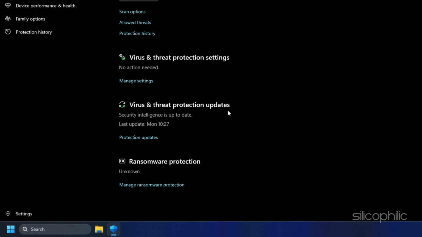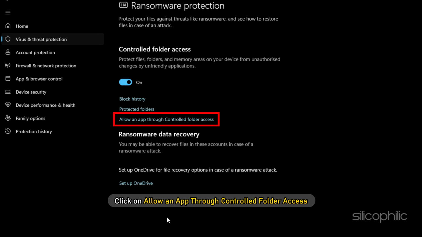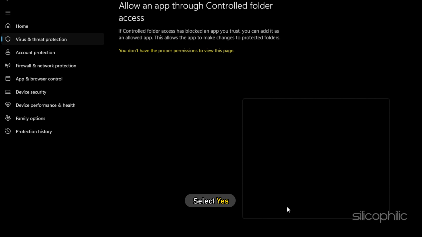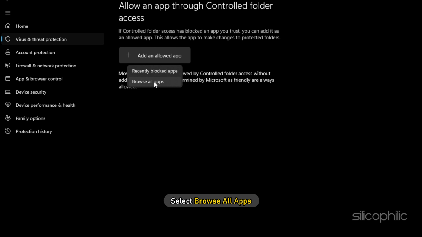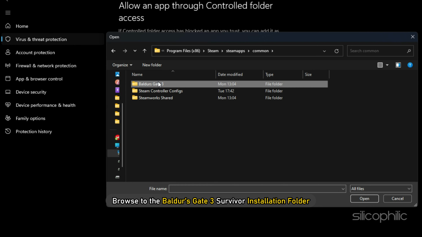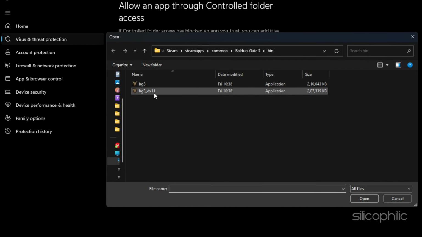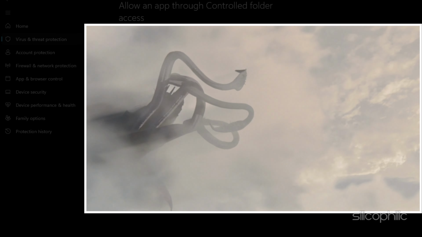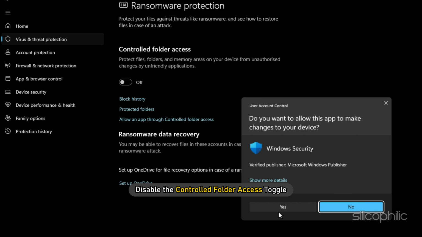Scroll down and click on Manage Ransomware Protection. Next, click on Allow an app through Controlled Folder Access and select Yes. Click on Add an allowed app option. Select Browse all apps. Browse to the Baldur's Gate 3 Survivor installation folder and select both the exe files. Run the game and check if the issue persists. If it does, then disable the Controlled Folder Access toggle.